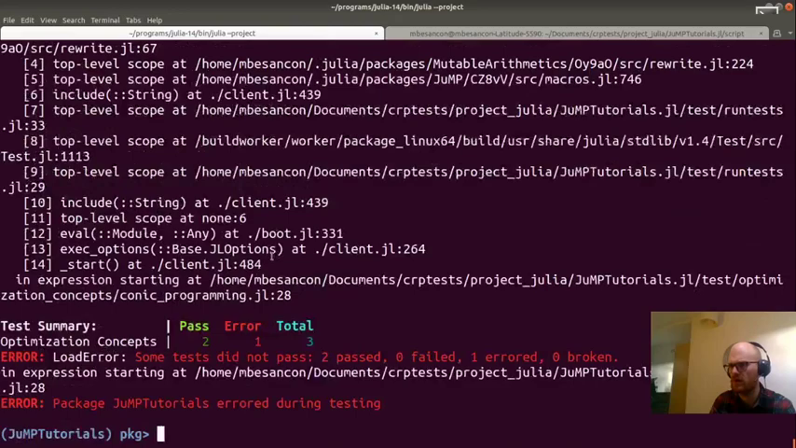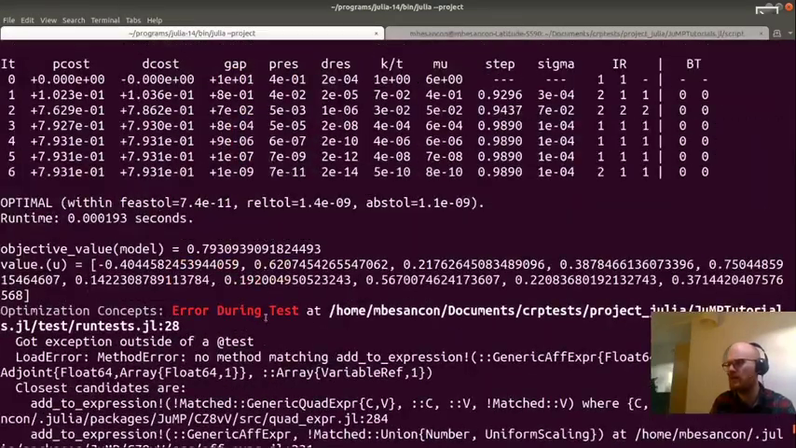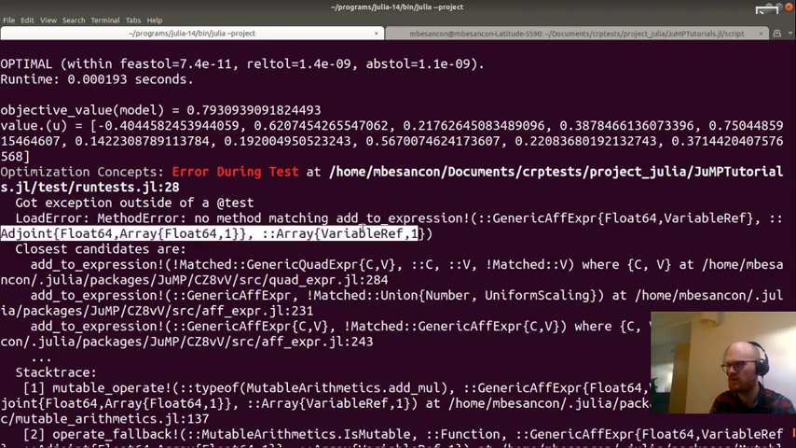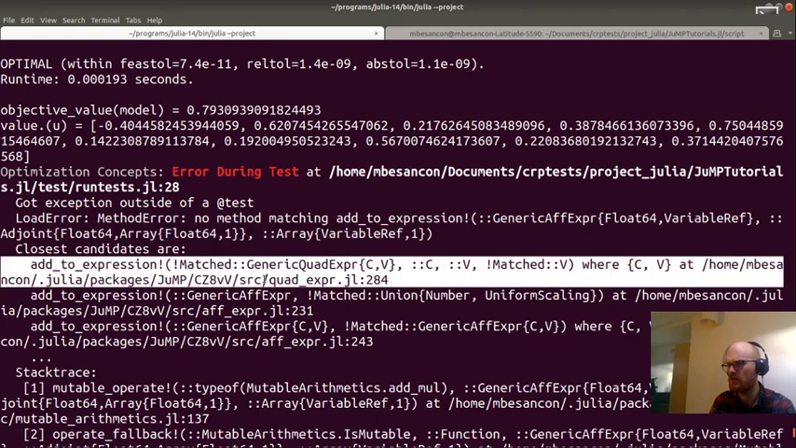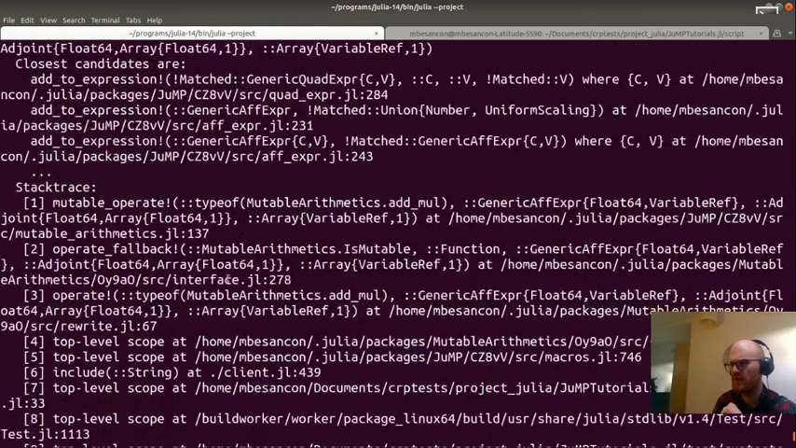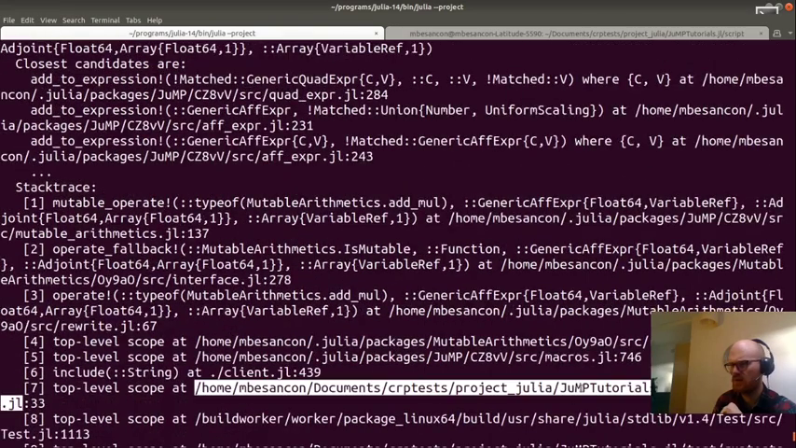Oh, our test failed. Interesting. JuMP tutorials test run test 28. No method matching add to expression adjoint. Add to expression. Interesting. So let's see where this is exactly happening. Test run test.